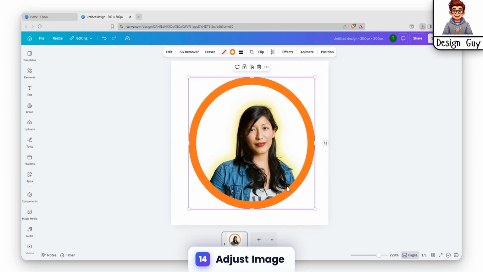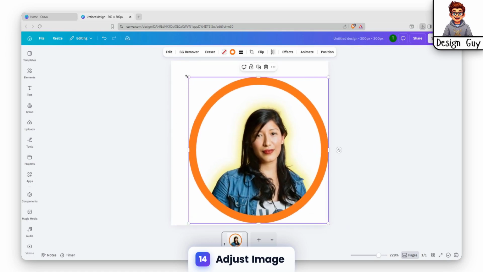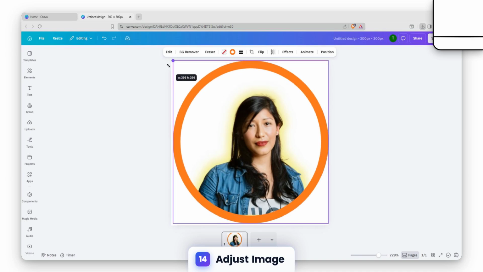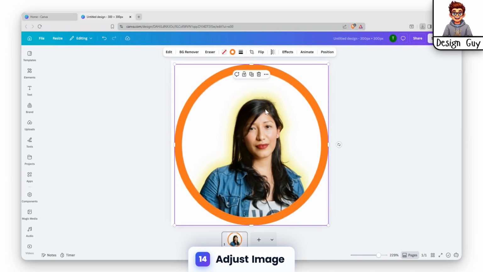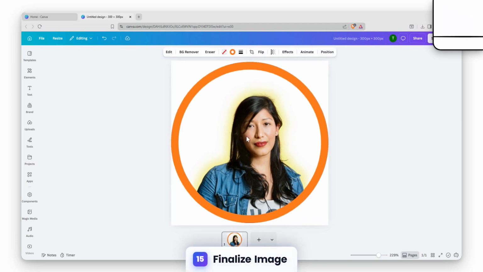Next, click on the image inside the circular frame to select it. Locate the stroke or border option in the toolbar and enable it. Adjust the stroke thickness by increasing the slider or entering a higher value. This bold outline emphasizes your image and adds a modern, finished effect to your project. Place the item at the center of your design.